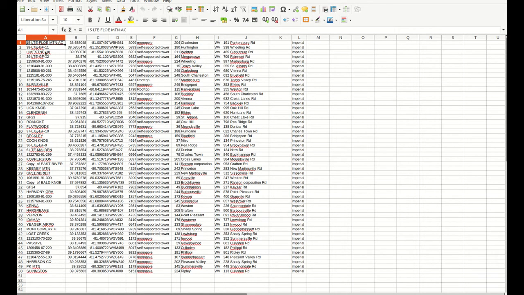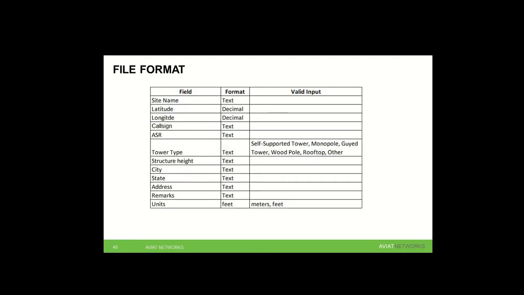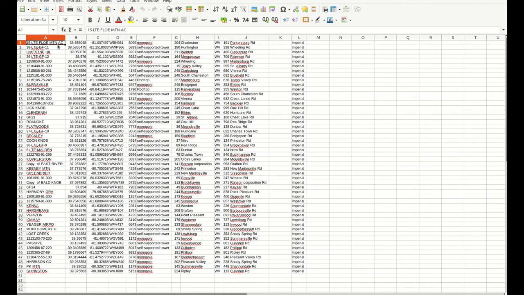And this file shows how the file looks. So these are the columns defined in this slide. The site name, latitude, longitude, and antenna registration number could be comma separated, or it could be in Excel format.